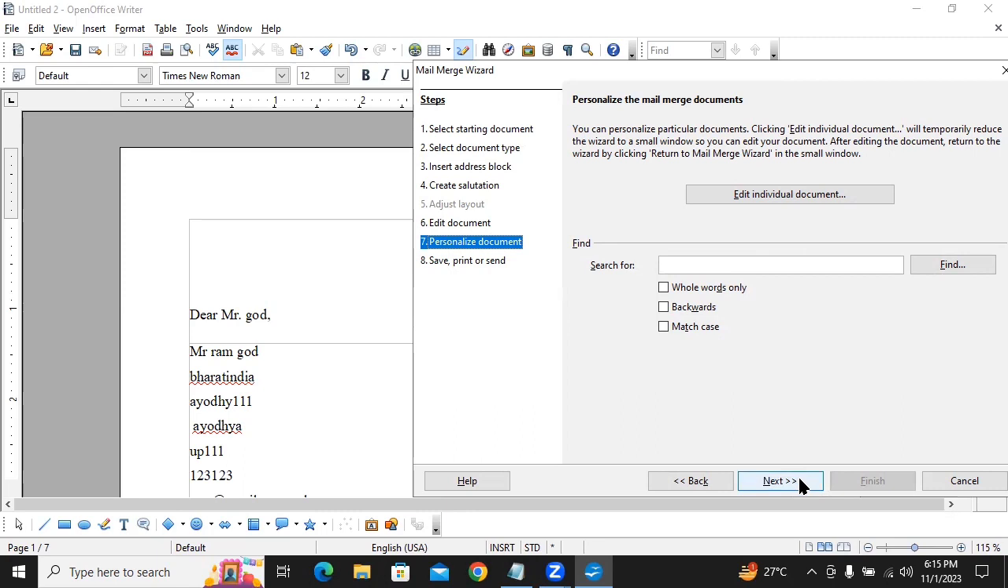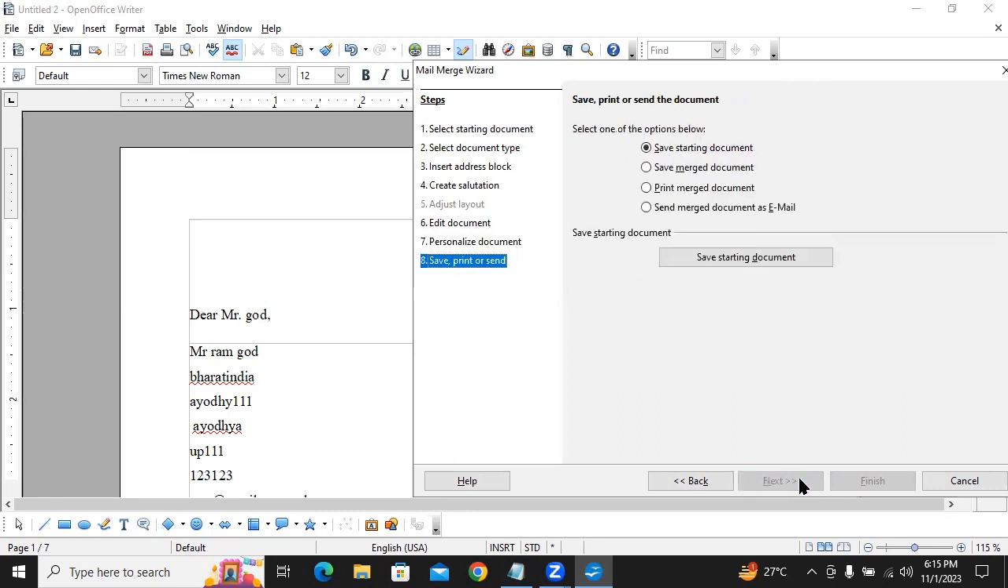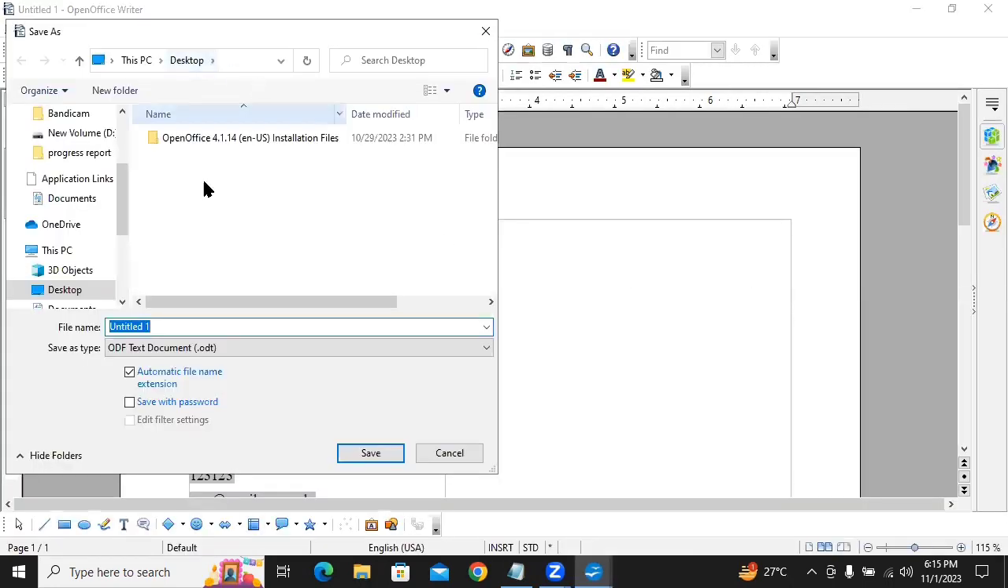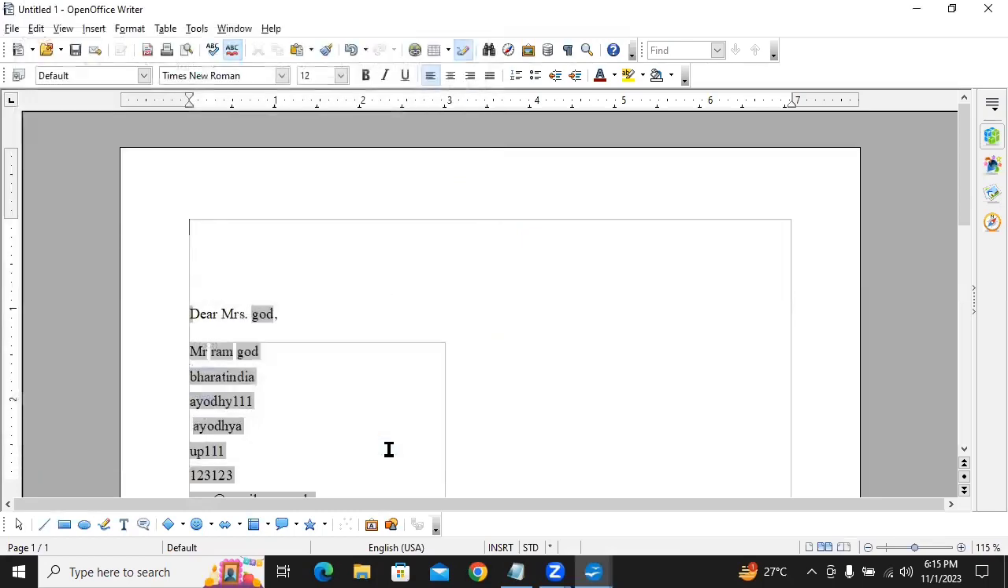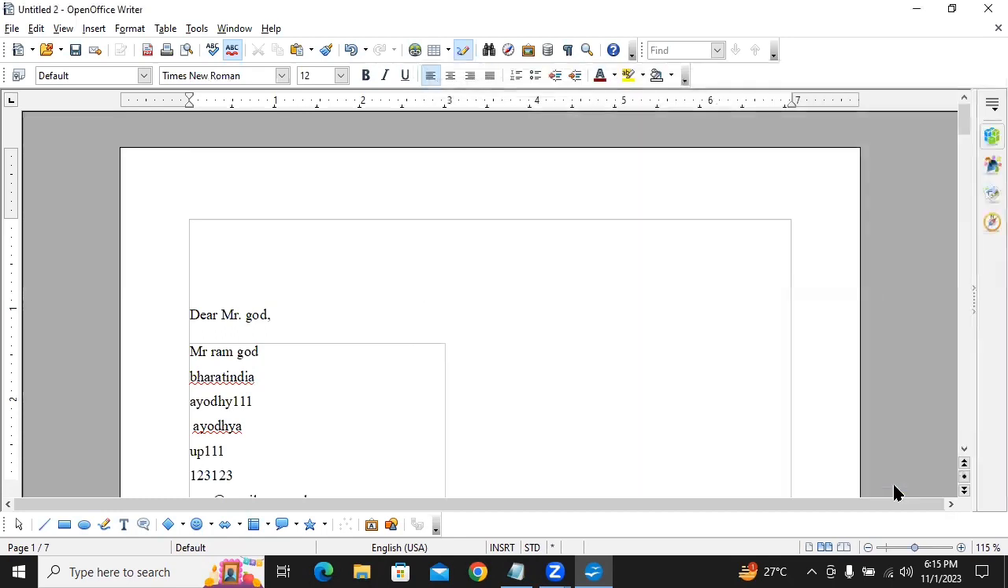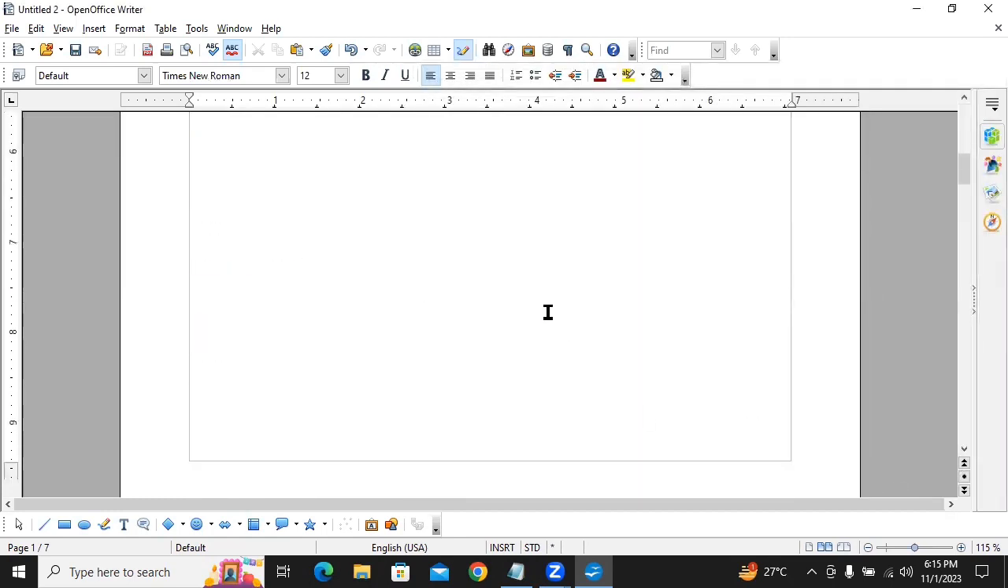Now just click on the next button. In the last step, it will ask you to save the starting document. Yes, you can save it. I will click here, and where you are saving, just remember that address. Click on the save button. I will keep that name as it was, Title 1. I will keep it as it is. Now click on the finish button and see what happens exactly with the help of mail merge.